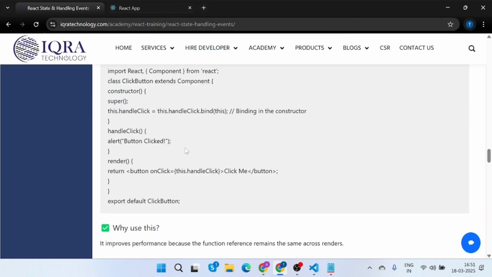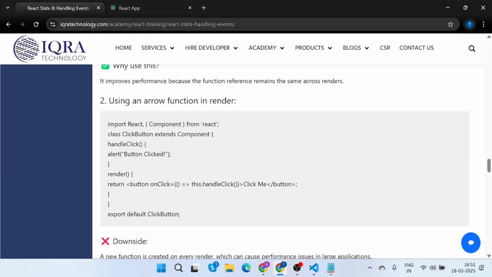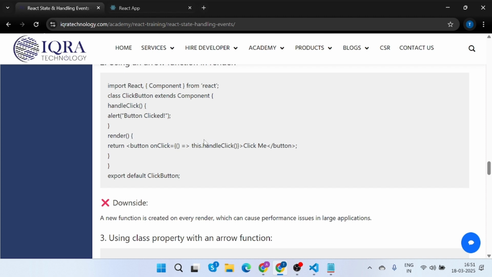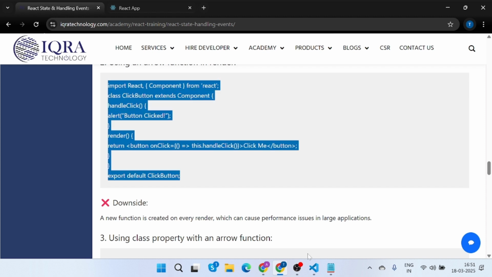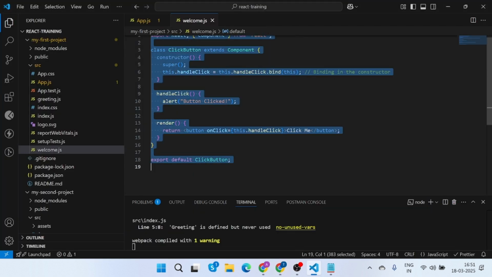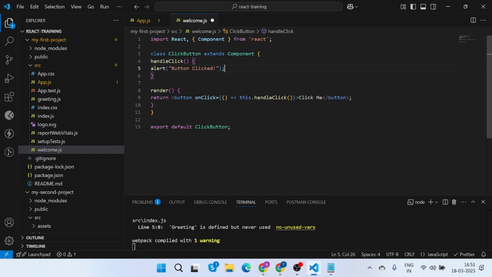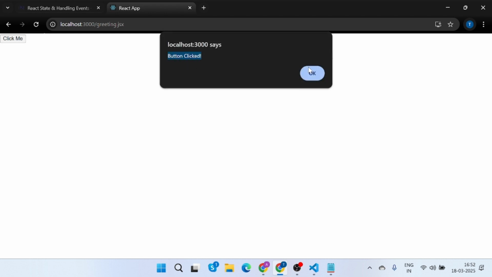Let's see the second method. You can see here is using an arrow function in render. Now we copy this code and paste it here. Now here we use import Component from React. Now here we use a class ClickButton extends Component. Here we use a handleClick, and here we use an alert box, and here we use an arrow function, this.handleClick. Now we save this. Now when I click on it, now you can see button click.